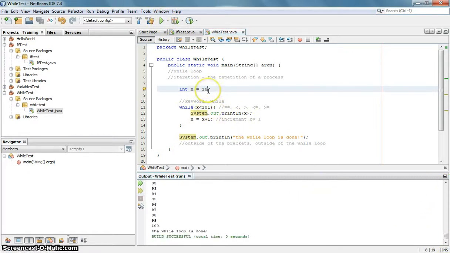So iteration is a very useful tool. And eventually we'll get into another form of iteration using the for loop, which will let us do a little bit more. That will be in the next video.